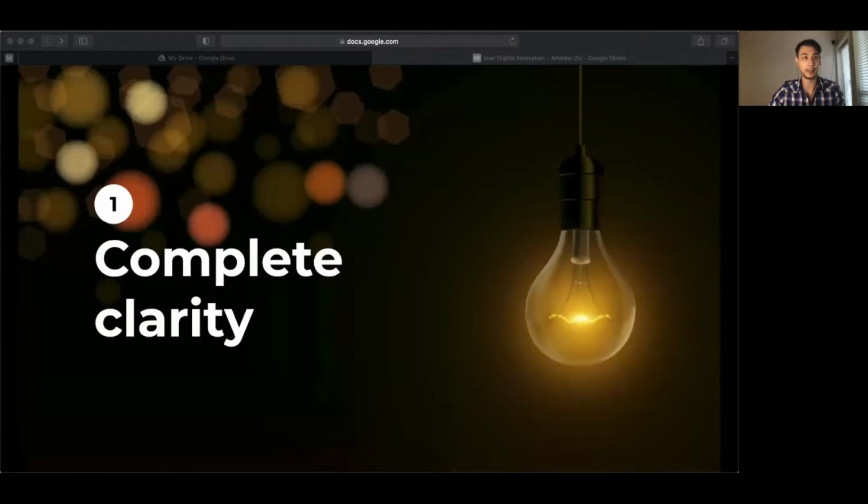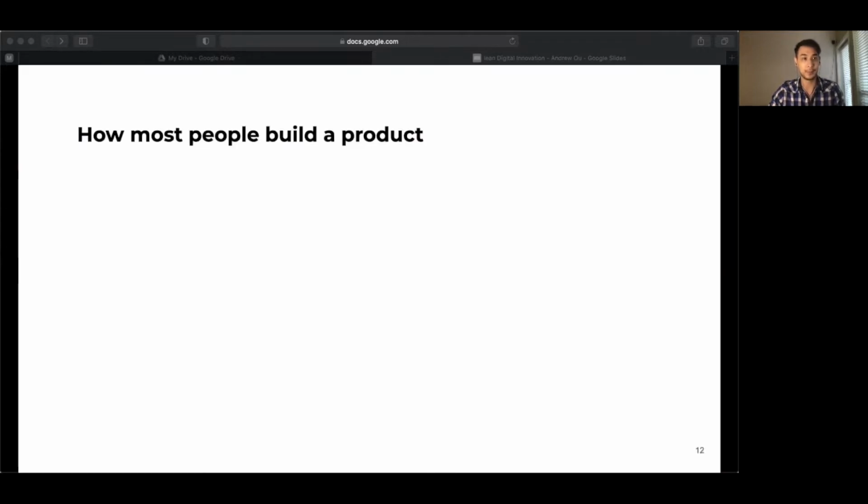Number 1, complete clarity. I'm going to start off by talking about how most people build a product. So you get an idea as a tech founder, as an entrepreneur, and then you get really excited because you're thinking about all the possibilities and how no one's ever thought about this idea. And then you're thinking about how you want to build it and then launch, and then it's going to get you tens of thousands of users and you're going to win.